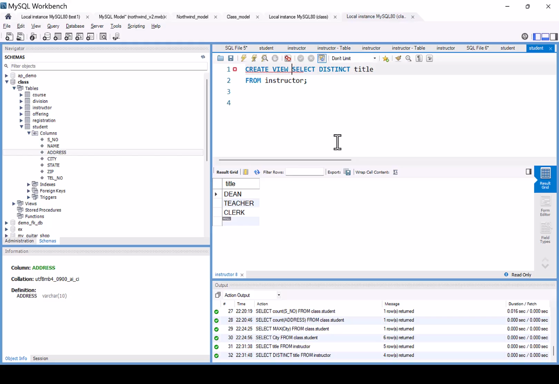Create view. I'll just call it distinct title as. So this is what we have. We're creating a view called distinct title based on a select statement which has a distinct keyword.